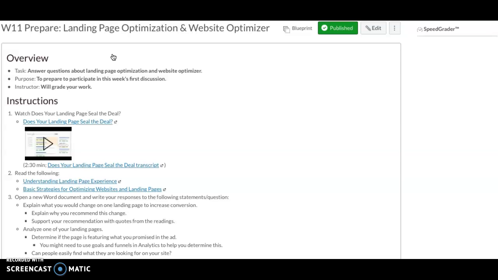As I've mentioned a couple times, you'll only have a couple seconds to capture people on your home page, but your home page is meant to be more broad. Your landing page should be specific to the ad that you wrote.